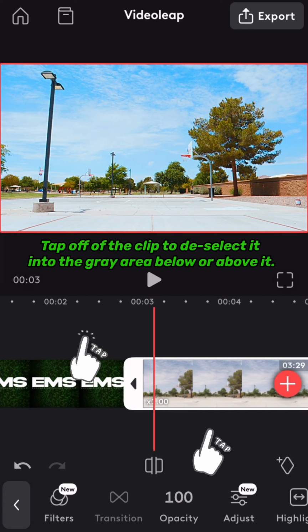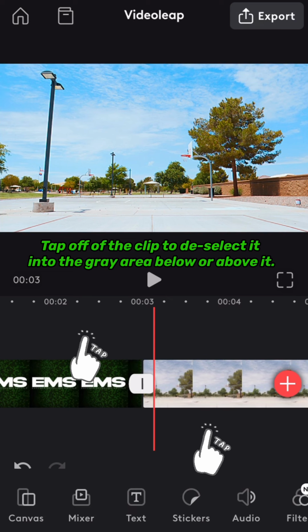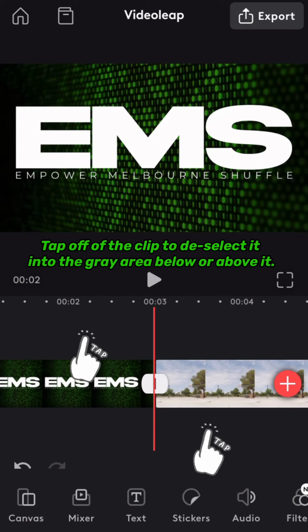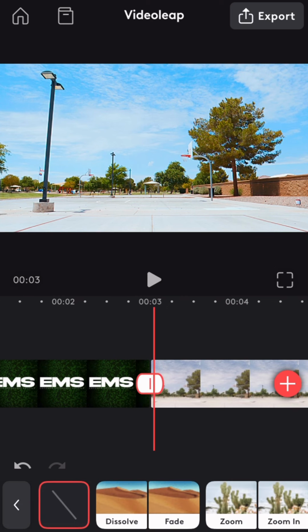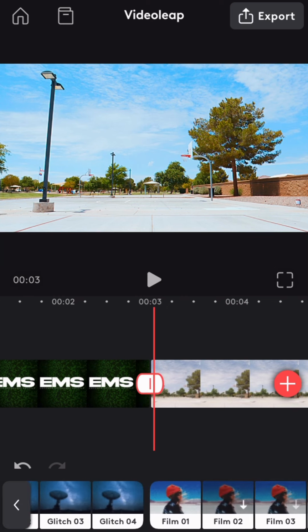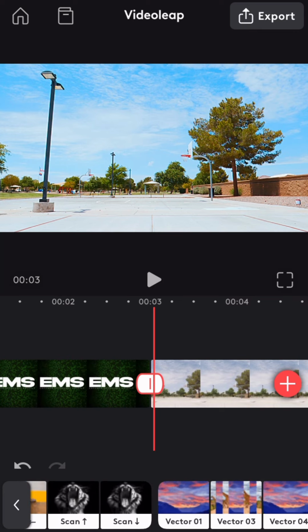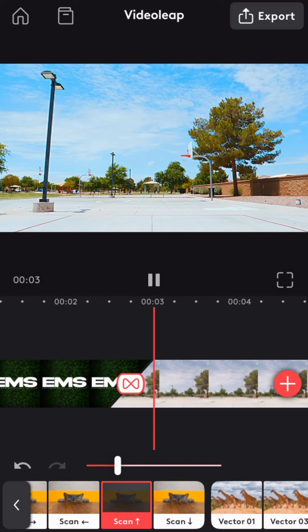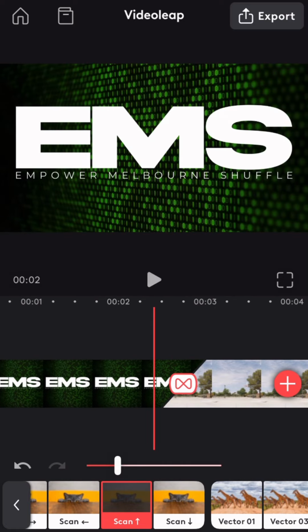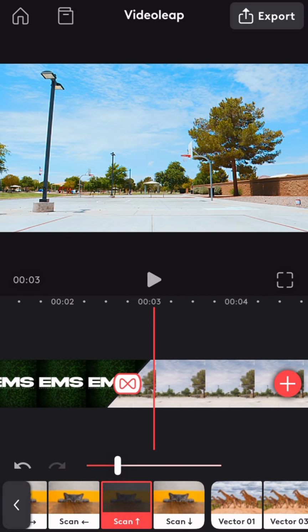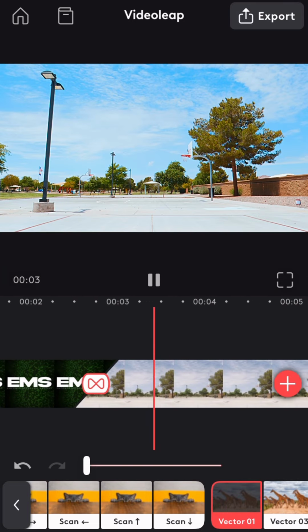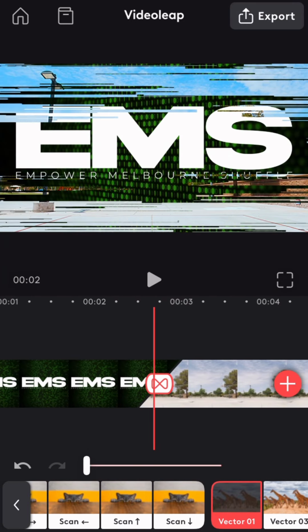So you see this line here. That's your split mark. So you're going to hit that, and you have all these options. This is a way to get really creative. You can do anything from like scan, and once you hit it, it'll play it. So watch. If I hit a different one, I'll hit vector 1. See how it does that? Look at that. Look how cool that is. So this takes your video editing to the next level.